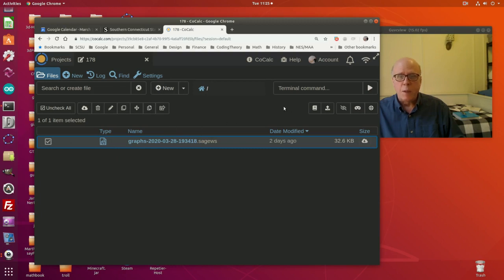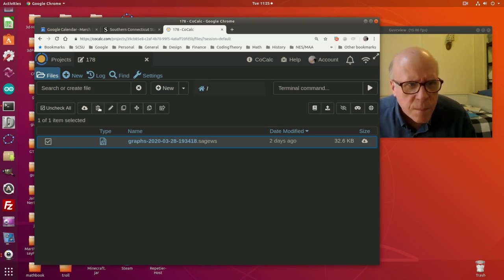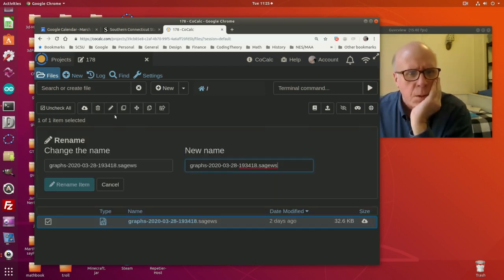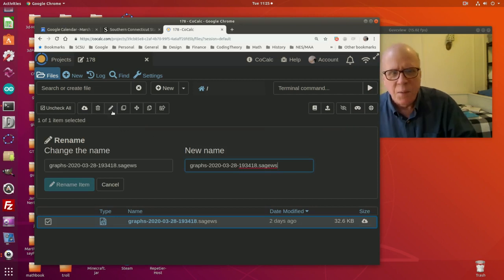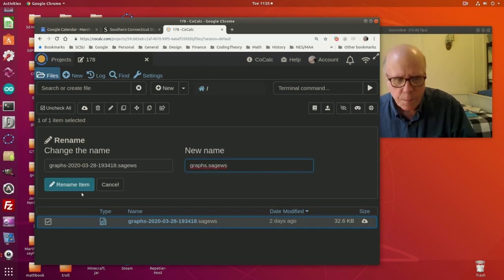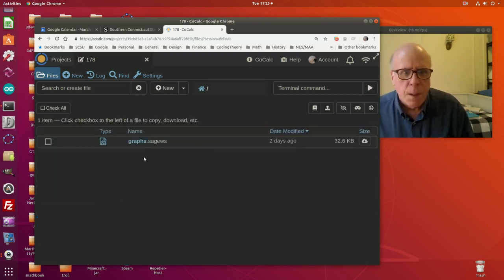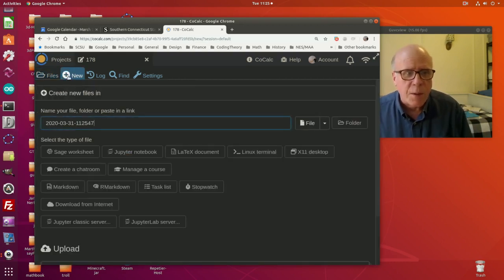For instance, you can rename it. I didn't recognize it with just the graphic thing, but maybe I didn't need to have this time date stamp as part of its name. I could just call it graphs. Fine. But the other thing that you're going to need to do from this screen is be able to create a new thing. Obvious, I think.